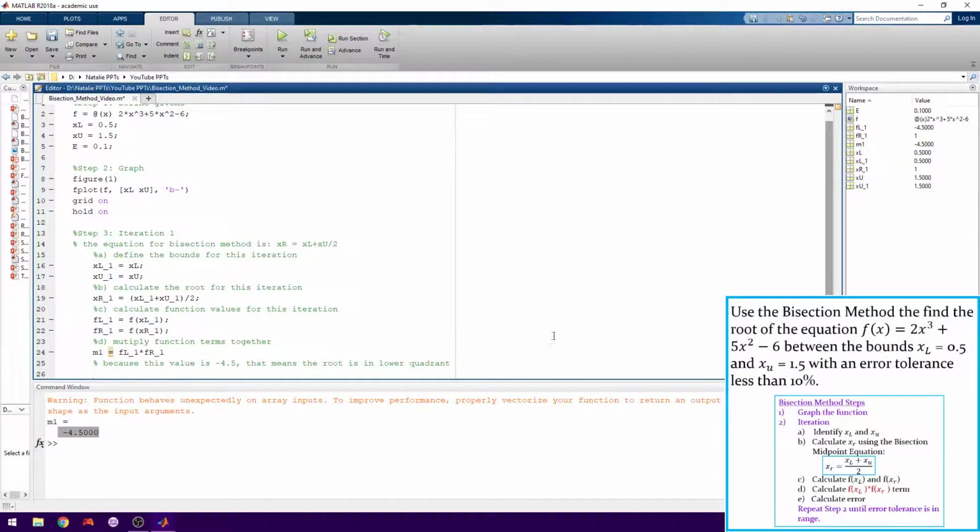And then I'm also going to go ahead and put a note here that says that if we need to perform another iteration, we are going to set our new upper bound equal to xr1, and our lower bound is going to be equal to xl1. And again, I am making these statements based on information that is in my other bisection method video.